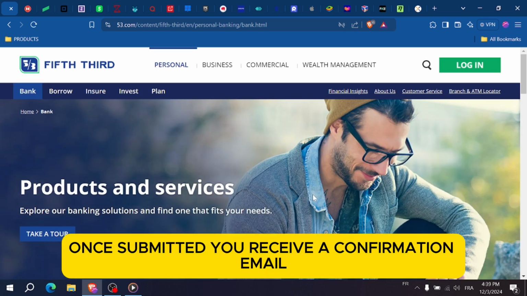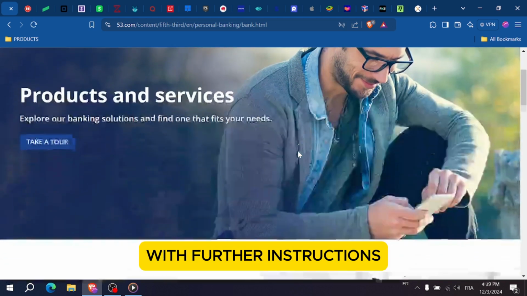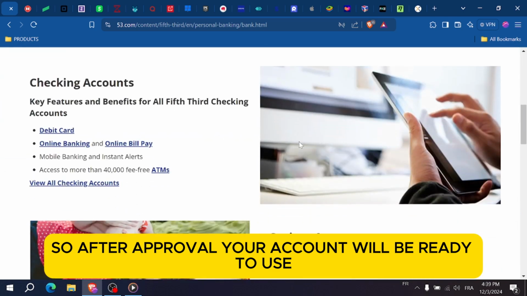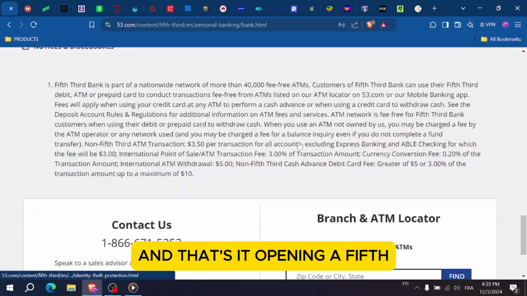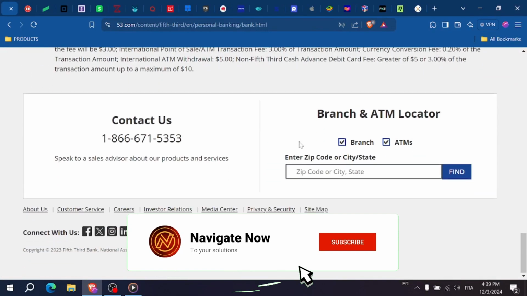Once submitted, you'll receive a confirmation email with further instructions, so after approval, your account will be ready to use and you can start banking online. And that's it. Opening a Fifth Third bank account online is quick and straightforward.